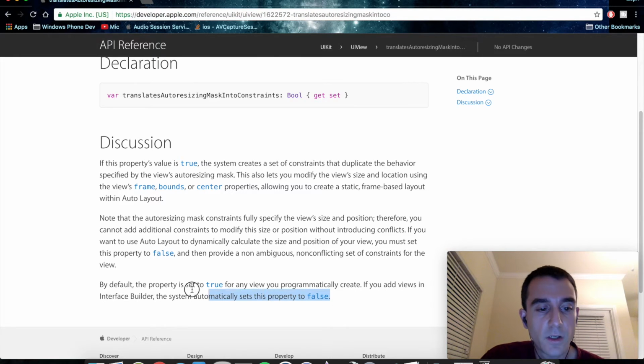Another key takeaway here is, if you notice, by default this property is set to true for any programmatically created views, which is exactly what we're going to be doing. If you add them in Interface Builder, they are set to false automatically, which is why we never have any problems with that. So let's go ahead and add our constraints.